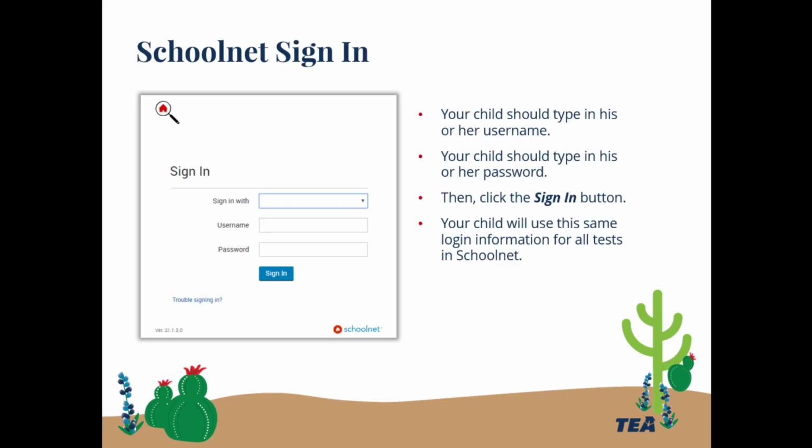Schoolnet Sign In. Your child should type in his or her username. Your child should type in his or her password. Then click the Sign In button. Your child will use this same login information for all tests in Schoolnet.